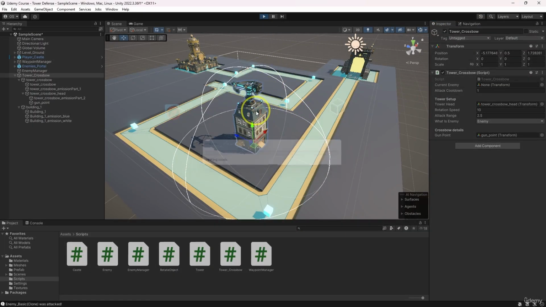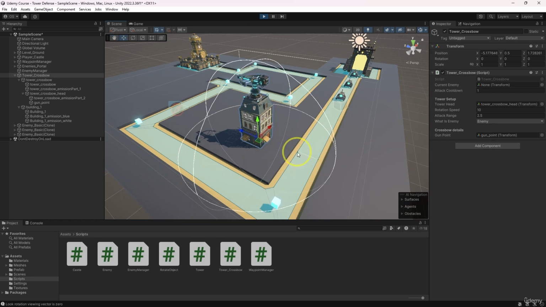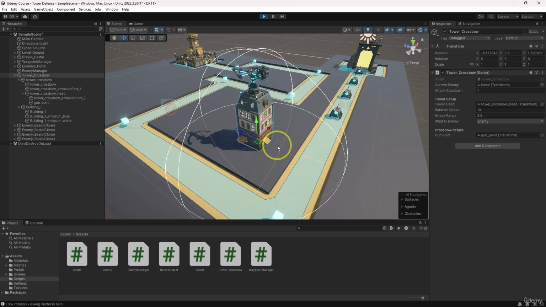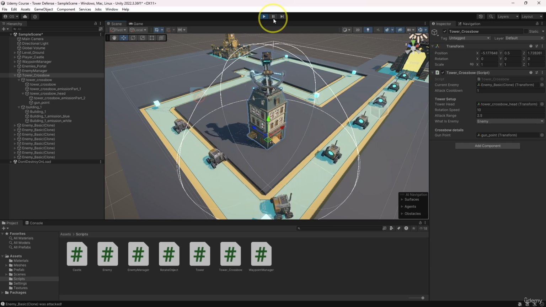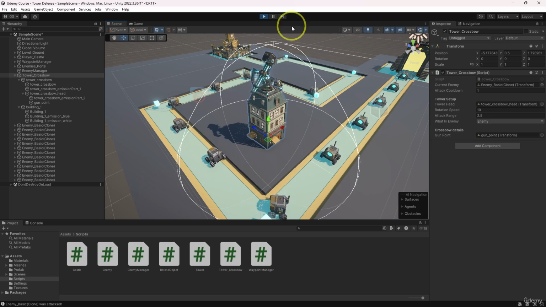Gonna go to play mode. Okay, so there is a tower, it shoots at the enemy. You can see the tower is snapping a little bit when it's shooting, and I think it's a really nice effect that I want to keep. If you don't like it, just remove that one line of code. Other than that, it works.